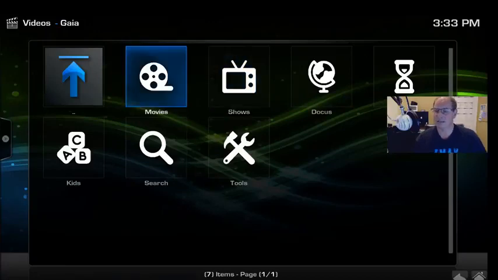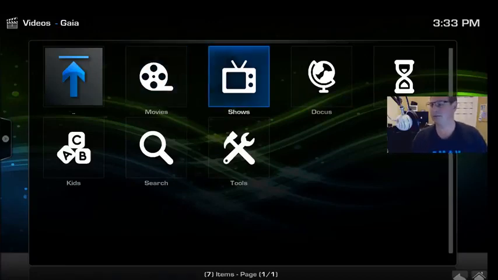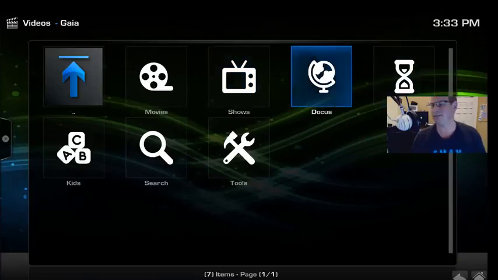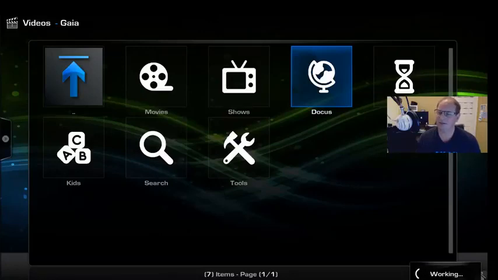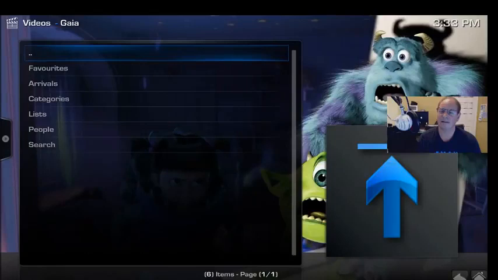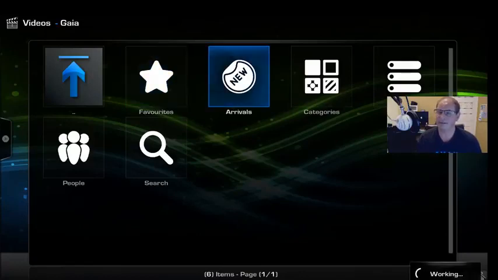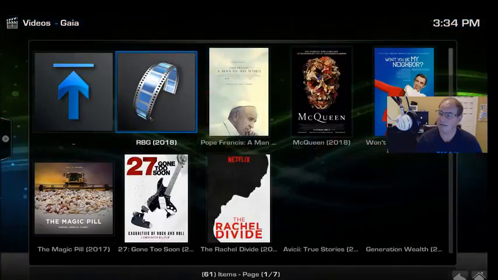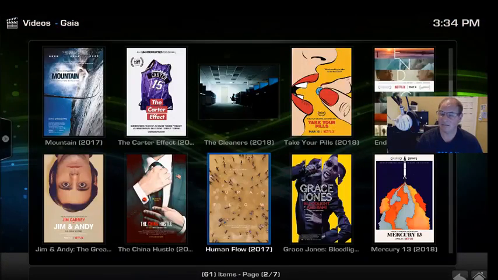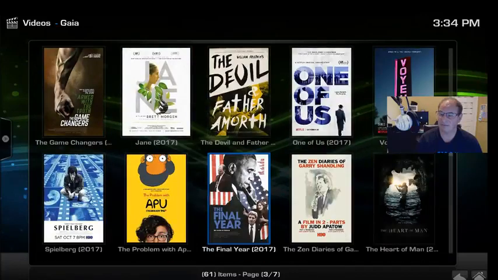I'm just going to go thumbnail. So this looks like a basic Kodi add-on, movies, shows. So docus would be documentaries, which is a little extra on there. I like to have some favorites, categories, lists, new arrivals. A little bit of slow loading, but you know, it's not like regular TV, you just turn the channels. This is scraping the internet for all your different feeds and providers. So here you go. So this gives you quite a bit. Final year. Let's try this.